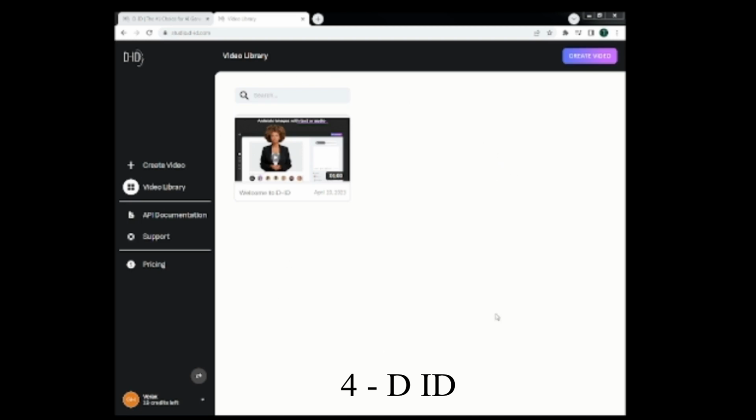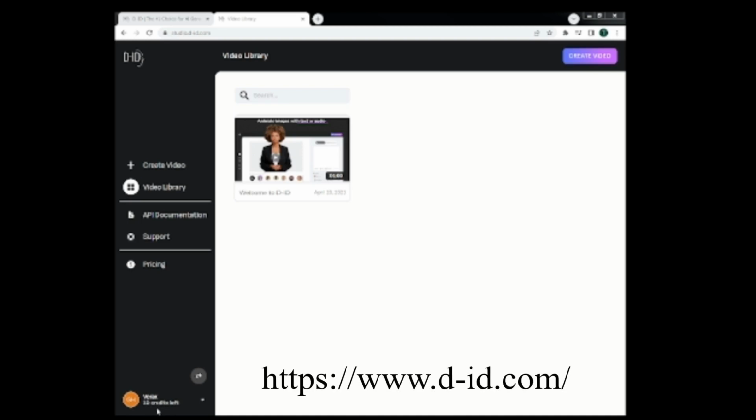Once you're signed in, you'll be presented with this quite simple interface. Down here on the bottom left, it gives you your username and also the number of credits. When you first sign up, you'll have 20 credits. I've already used up one of my credits. In order to create a video, you click the create video button in the top right corner here.